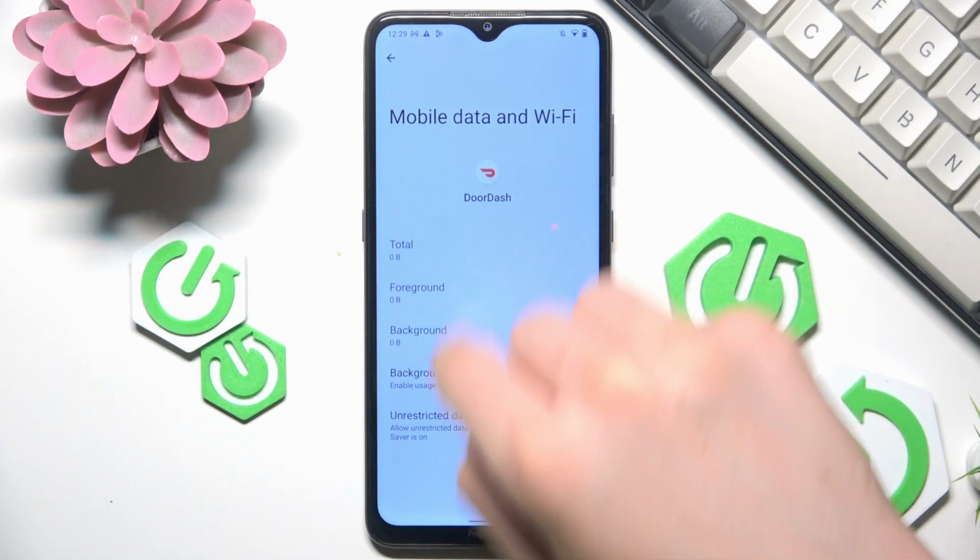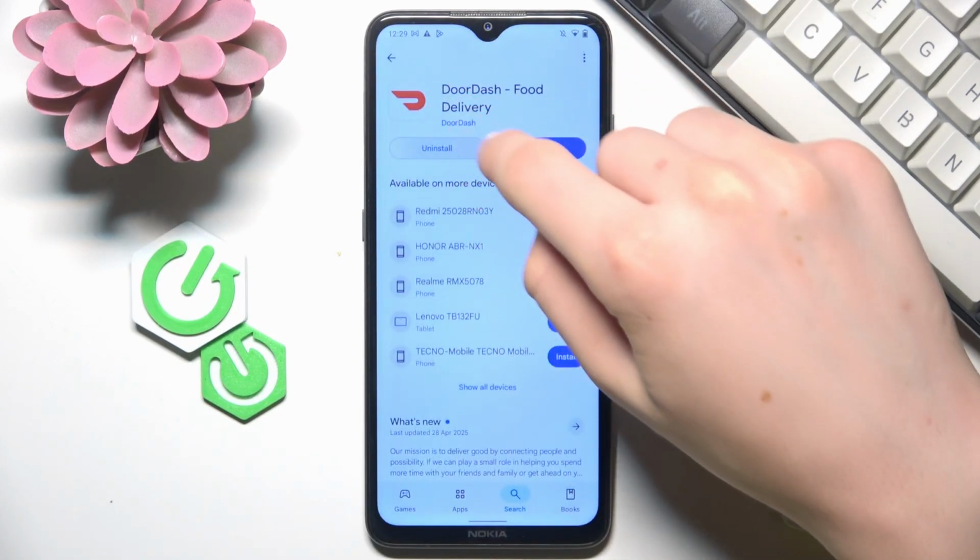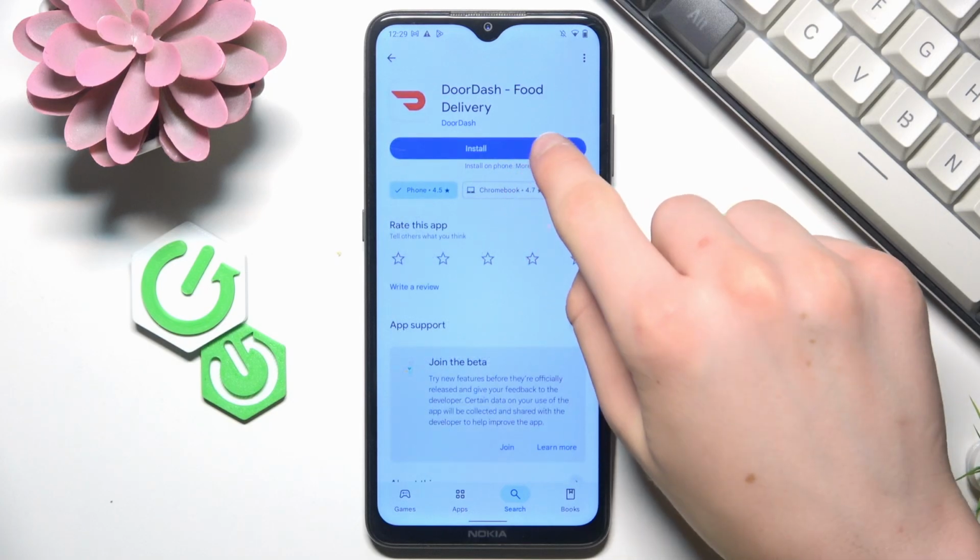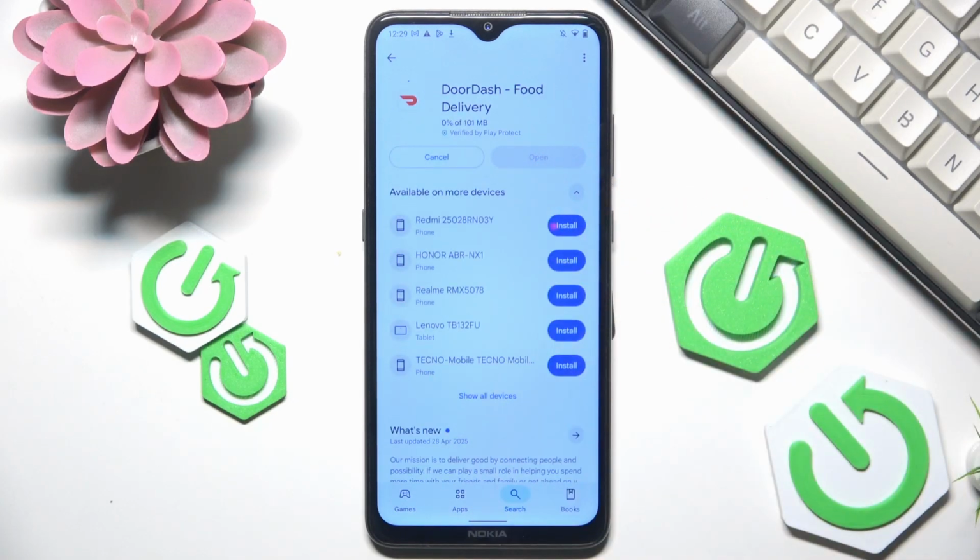So last way is go back to the Play Store, uninstall, and just reinstall the app. After this, everything should be alright.